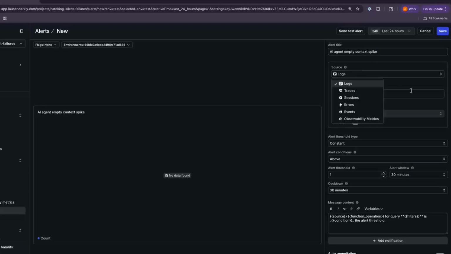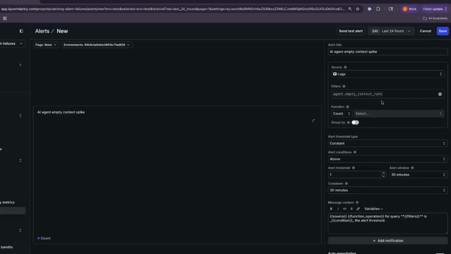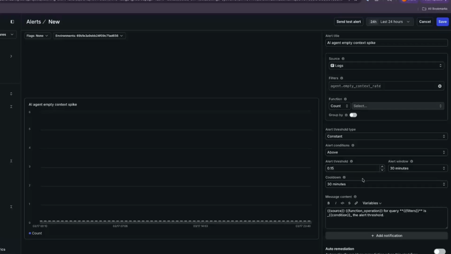Okay, so we'll set our source to logs. And then for filters, we want to filter for empty context rate. And then we'll keep that at count. For our alert threshold type, we're going to keep that at constant. And then alert condition, that is going to be at above. All right, so now we're going to set the threshold to 0.15. And this is a rate. We'll keep the alert window at 30 minutes. And also the cooldown, we will keep that at 30 minutes as well.